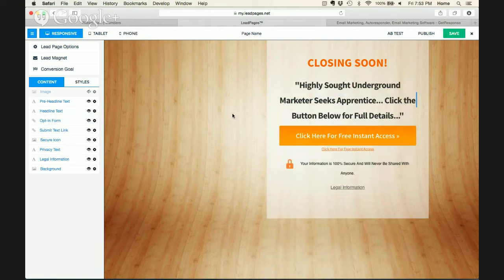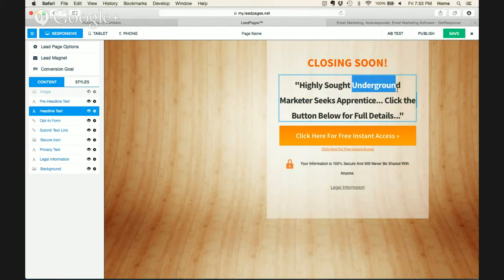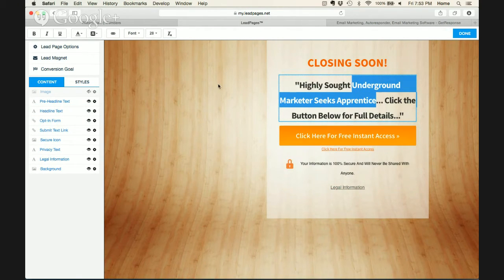Let's go with that, I guess, and then bold the... Yeah. So we'll go with this, which should be the correct size for 28. And we're going to bold Underground Marketer Seeks Apprentice. It is bold already. Won't let us bold it. So let's go ahead and change the color a bit.